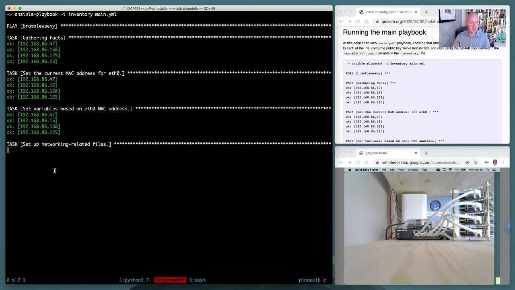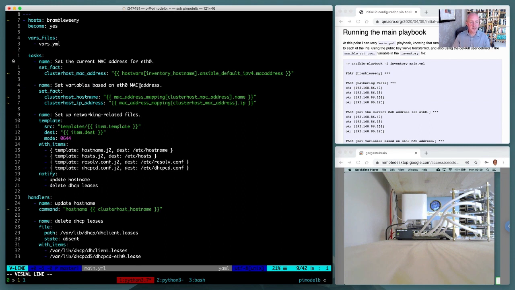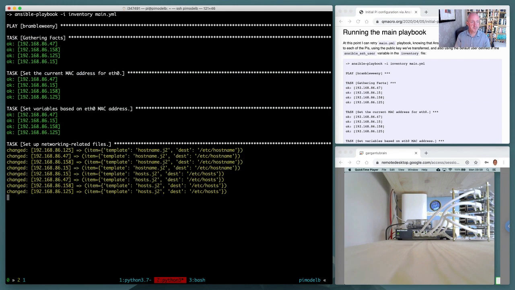So there's the first task, set the current MAC address for F0 for the Ethernet network interface card. Setting the variables, so that's exactly this thing here, set the variables based upon the MAC address. So this is just setting some variables that will be used elsewhere, including, for example, in this handler here, cluster host hostname, but also used in these Jinja2 template files. So let's see how it's getting on right now.